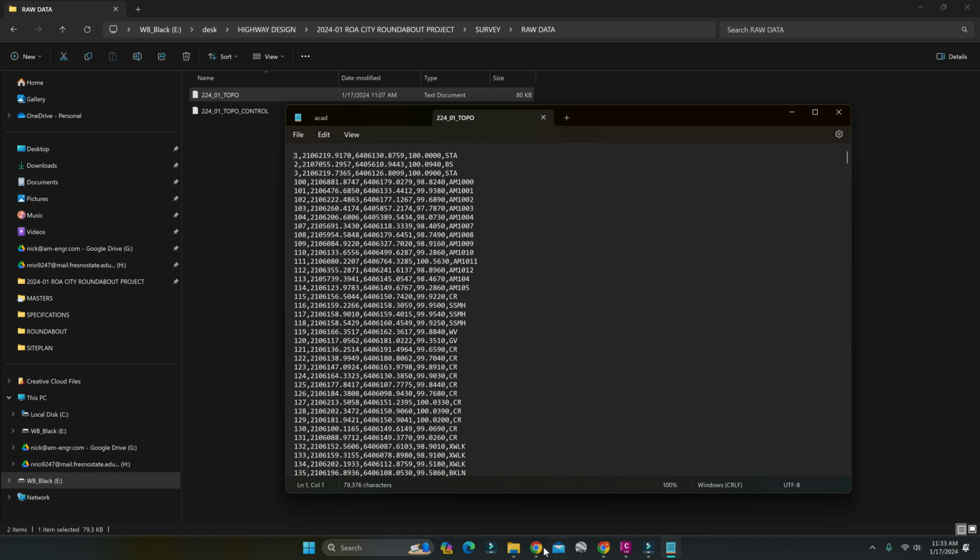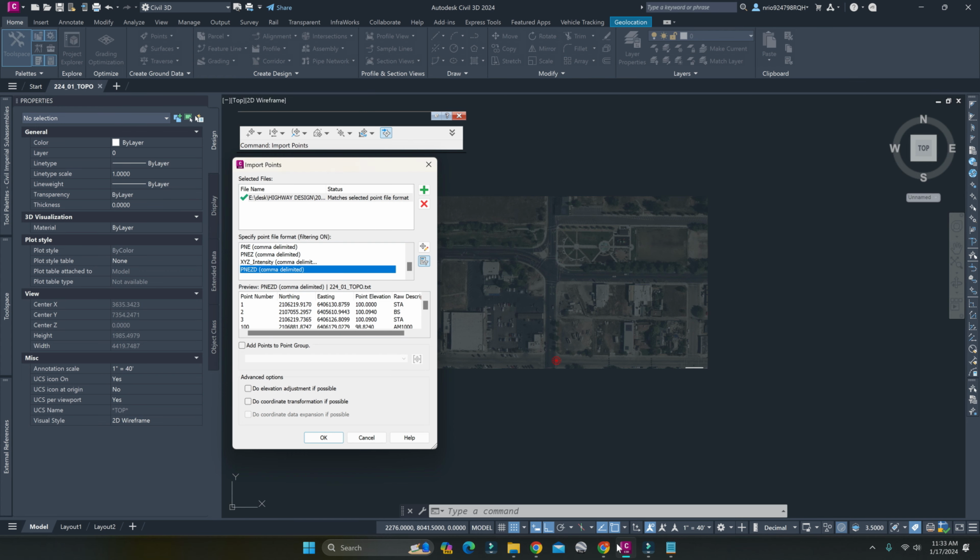elevation, description. That's pretty much what you're seeing here: the point number, northing, easting, elevation of the z-axis, because you have XYZ axis, so that's the elevation in the z direction, which is up and down. And then you have the description of the point, and that's what you're seeing here as well. Everything matches. You're just gonna hit OK.